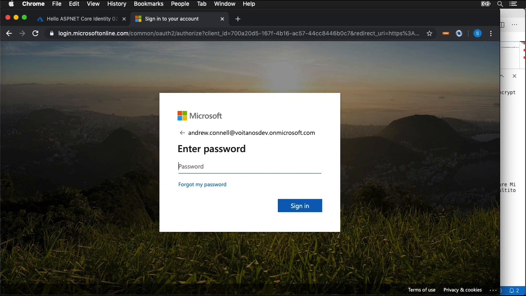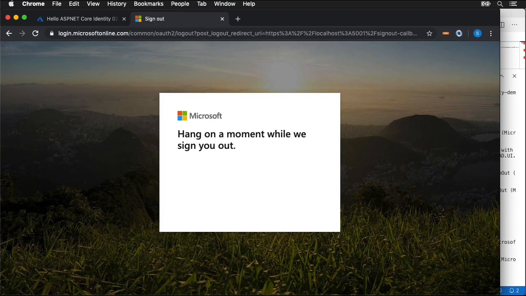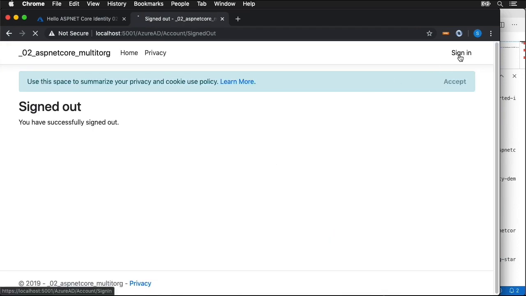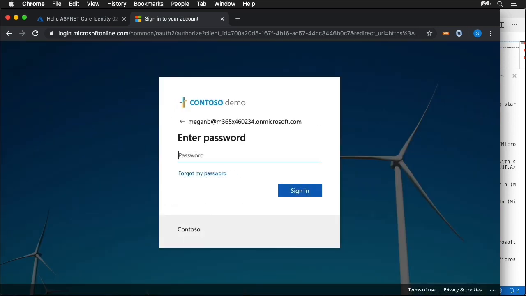Let's grab that password. This is the one where I'm logged into the same directory as where the application was registered. So notice here, I'm logged in using the directory C1AE, okay? But if I sign out and sign in as Megan, Megan's coming from a totally different directory. And if I sign in as Megan, which it remembers, I'm going to use that same account, I just have to put the password back in.